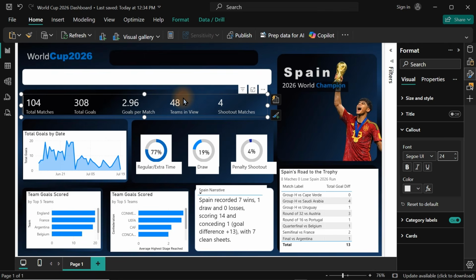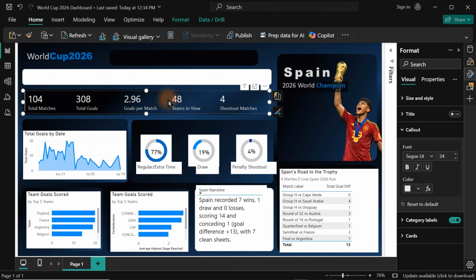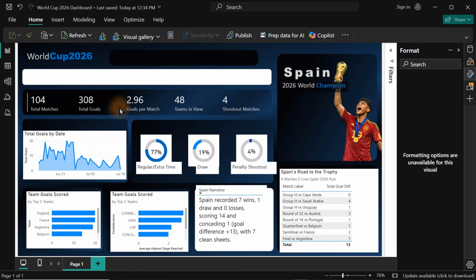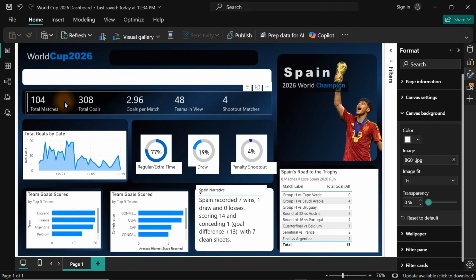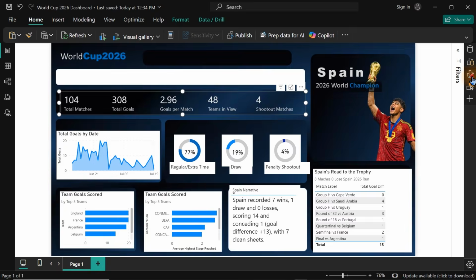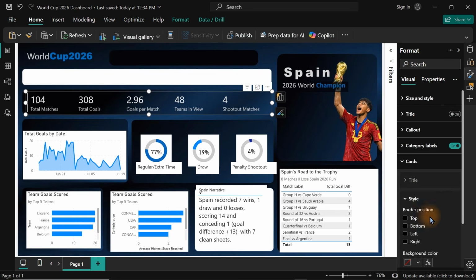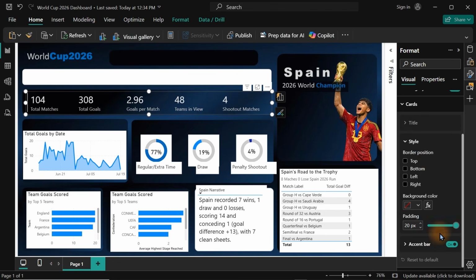Okay, so now here we go. We have something like this. Position it to actually sit right in here. If you look at it, we have this particular part that we have to take off. So let's quickly go straight up to where we have cards and scroll all the way down to where we have the accent bar and turn it off.